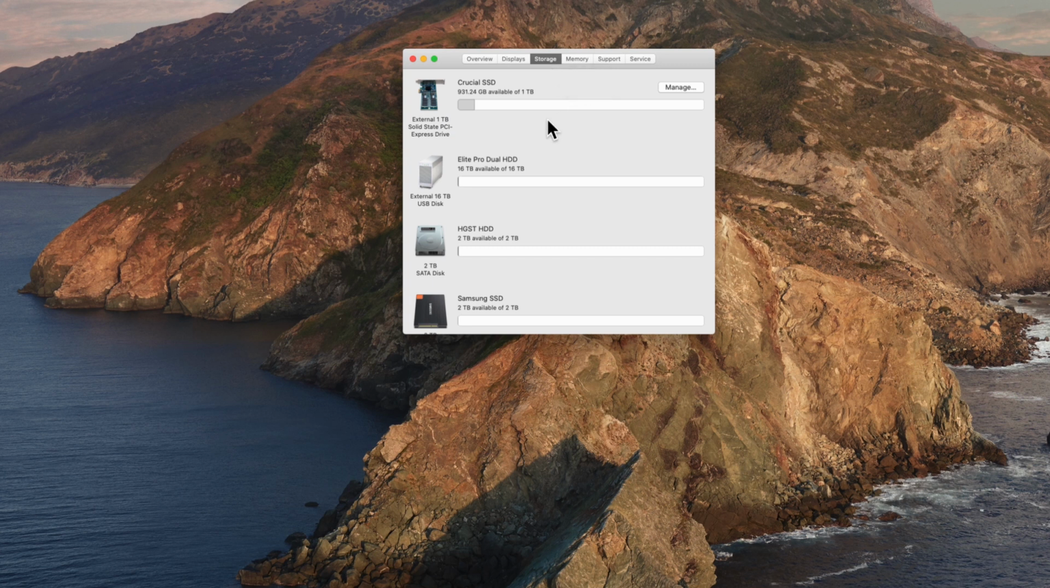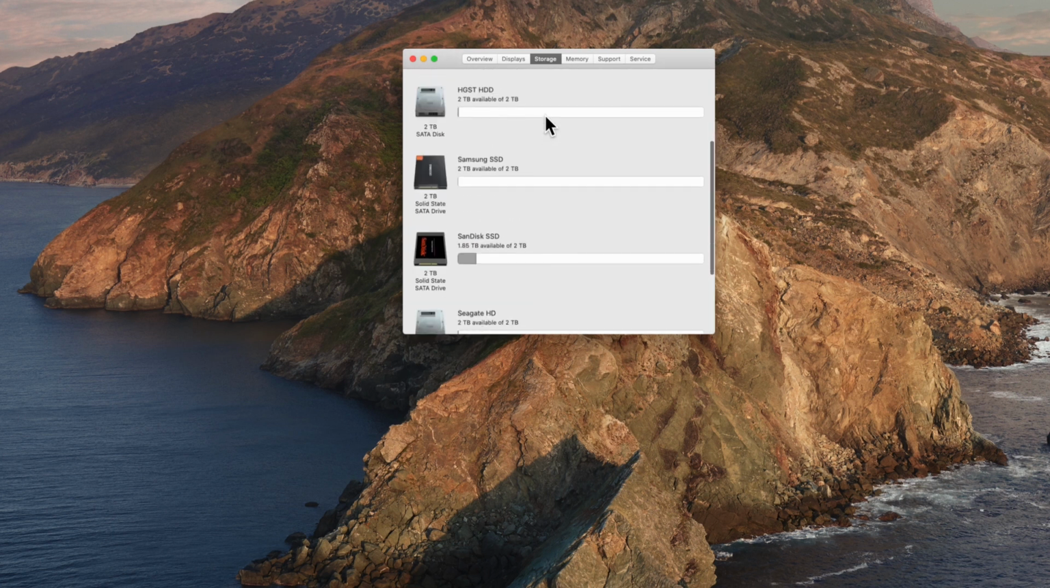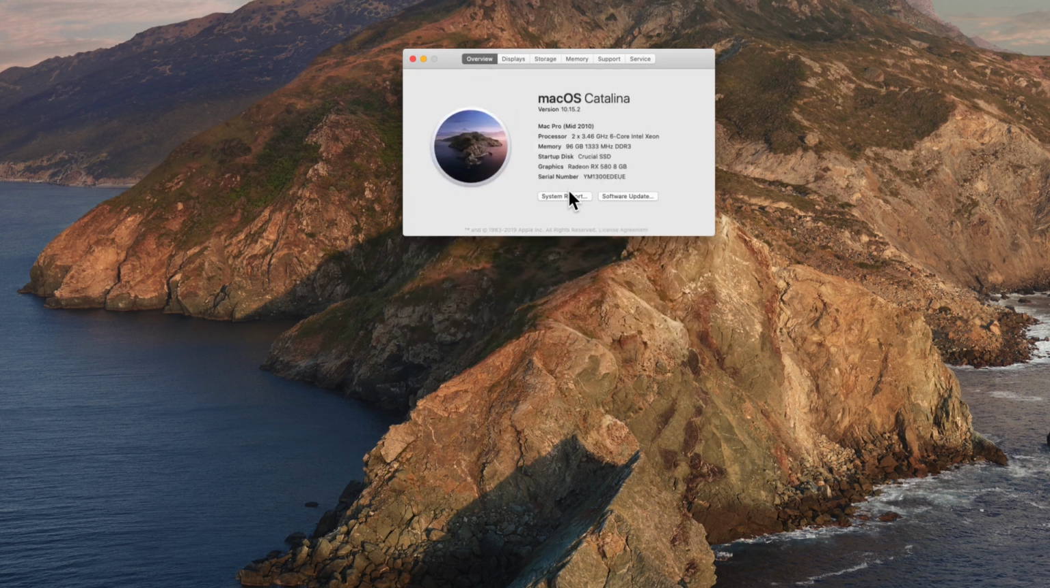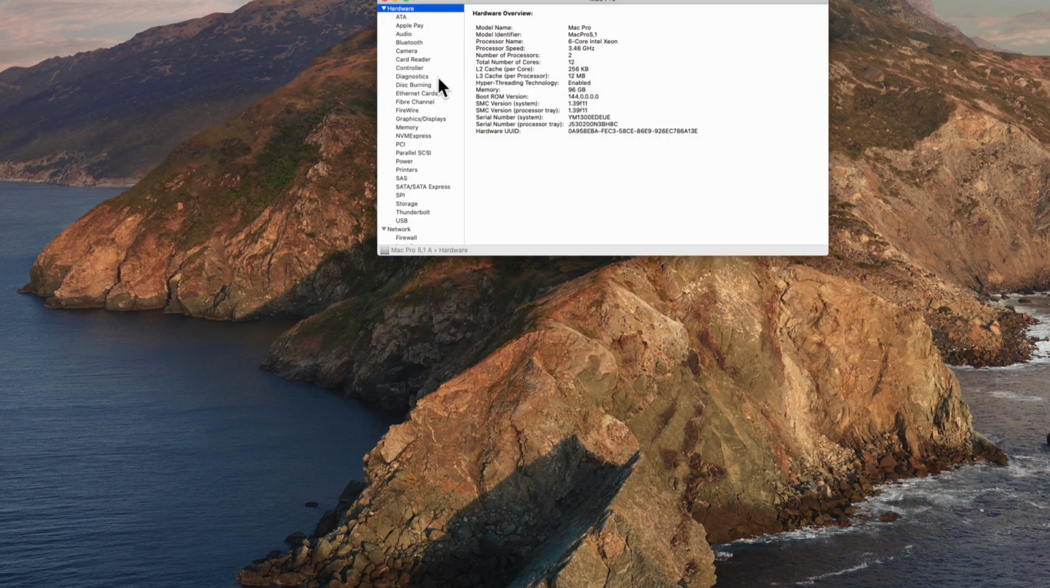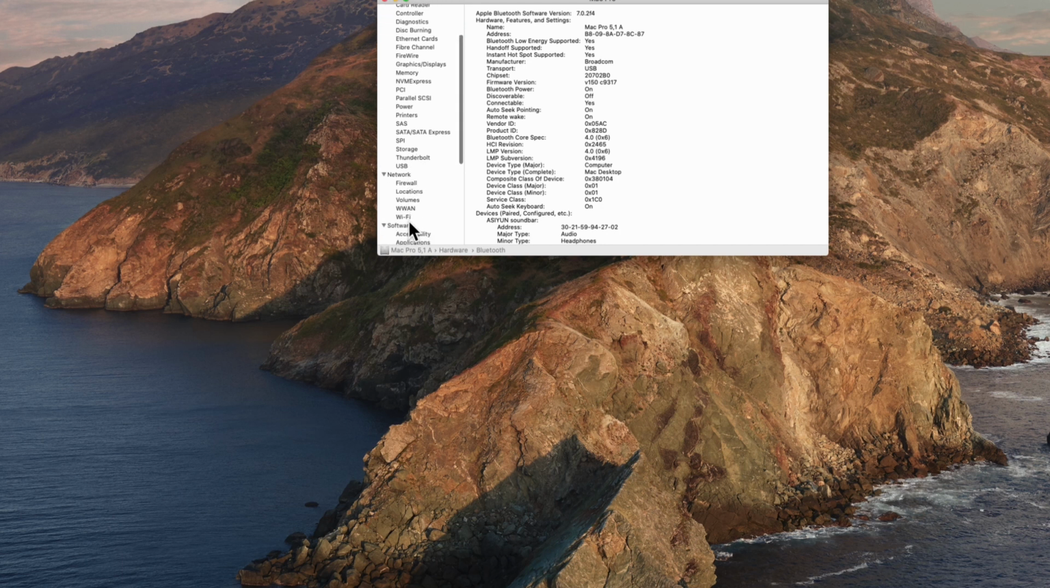Storage. Everything is showing up and showing up just fine, even though some of those SATA SSDs have moved to different locations. System report. Bluetooth, and yeah, this is of course powered by the dongle, but hey, it's working, and the worst news about that is I give up a USB 2 port. Not exactly a big deal.